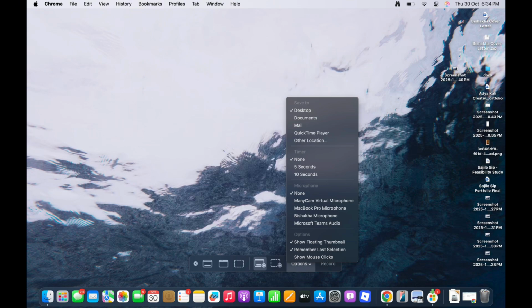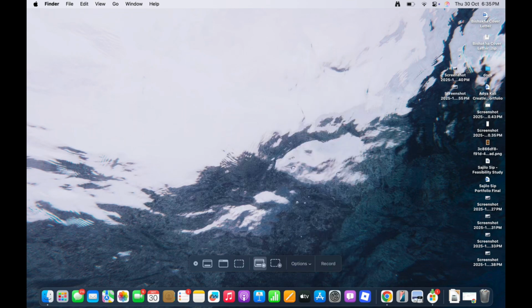You can also set timer to none, 5 second, 10 second, and you can enable microphone audio if you want to capture voice too. Finally, tap on the record button, and with this, the recording will begin.